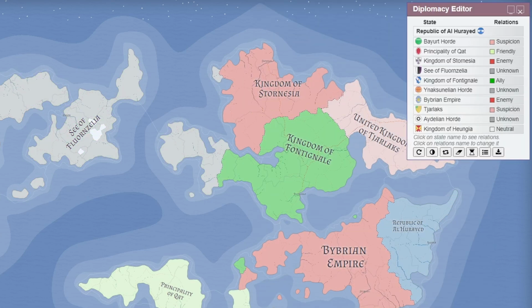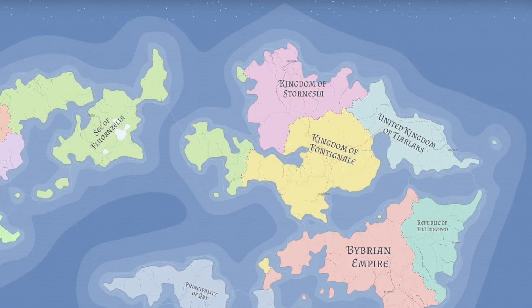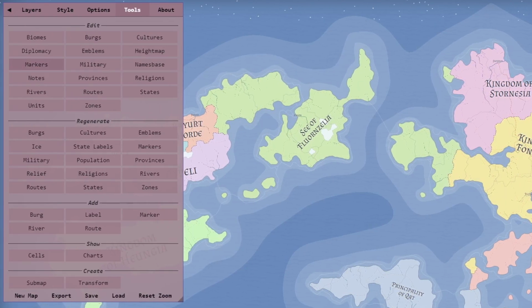Diplomacy shows how everybody feels about other people. Emblems, height map, markers. This gives us a list of all the markers that exist. Allows you to add new markers. So if there's something going on in your campaign that you want to add specifically, you can do that, or edit existing markers. Military, name base, notes, provinces, religions, rivers, routes, states, units, and zones. Those are all things that you can edit.